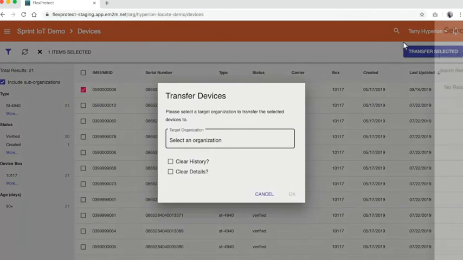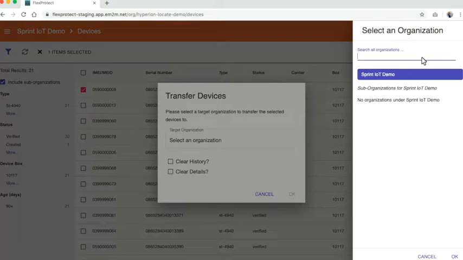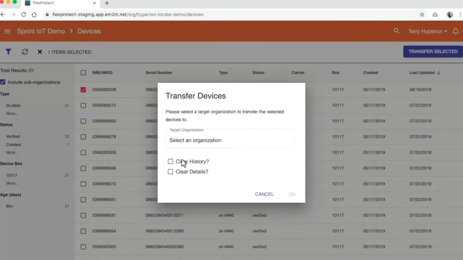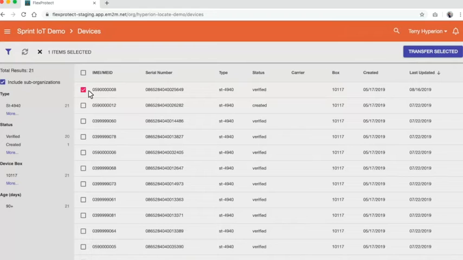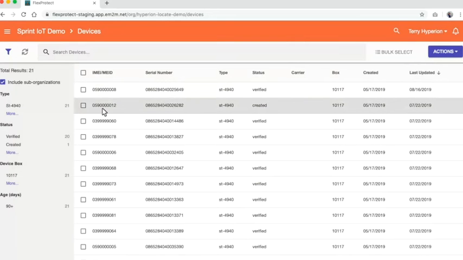I don't have any others set up right now, but there would be a list of organizations to move them into. And you can clear out the prior history on that asset or clear out the details of the asset that's actually been previously put on there if you want to do that, so just to purge it out. But that's how you move devices between organizations, all the same filtering as we've seen before.